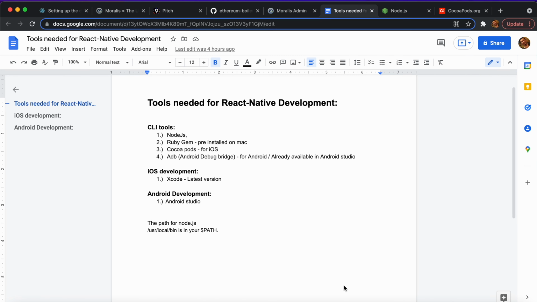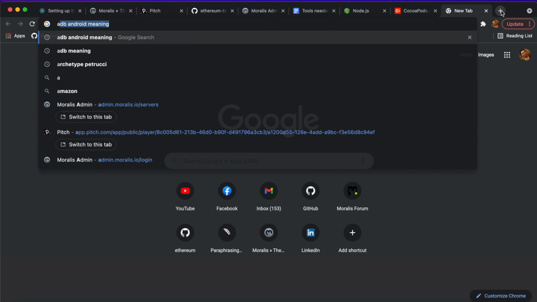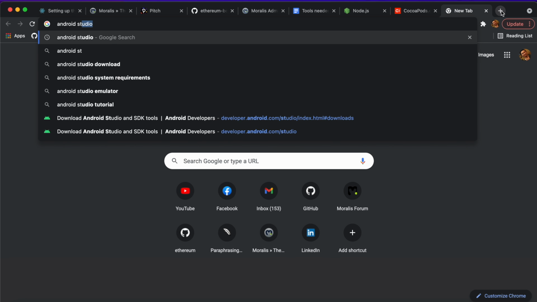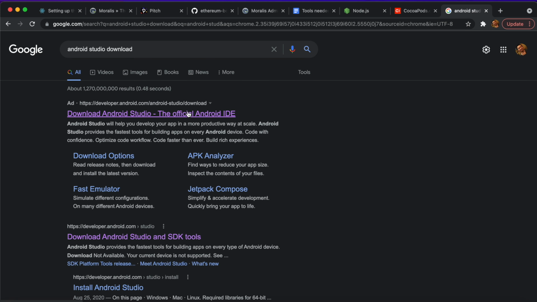Alright, so we're done setting up Xcode. Let's proceed to setting up our Android development environment. And for us to do that, we need to install Android Studio. So we can do that by creating a new tab here, and then let's type in Android Studio download here. Let's pick that one, and then click on this link.